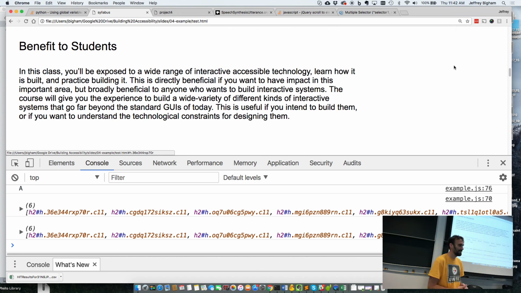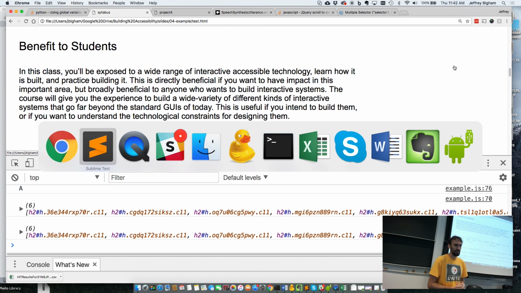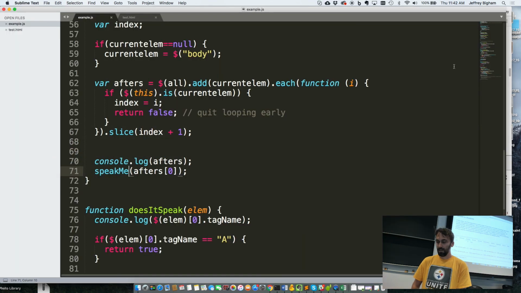But the idea would be you'd increment that up so that it would know, hey, the current element is this one, so I need to go to the next.